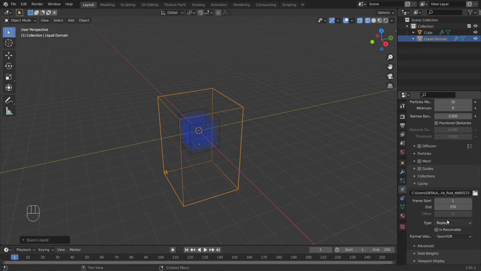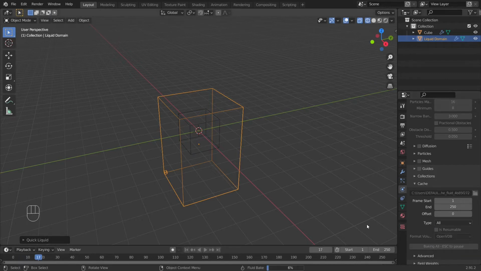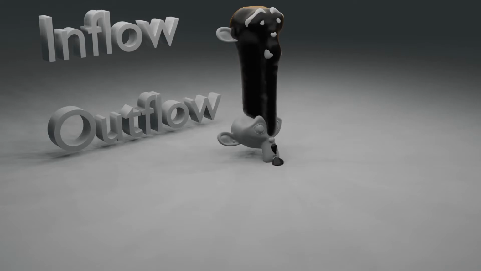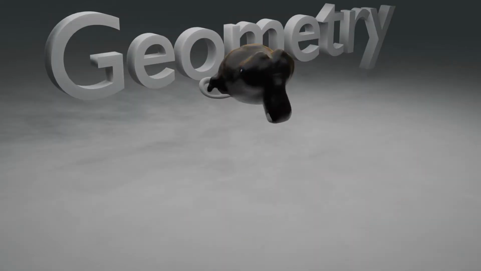Right after this, go to Domain, Physics, Cache, and set the type from Replay to All. Replay isn't really reliable in my experience. Every time you edit the scene, make sure to select everything and apply scale with Ctrl-A, then clear and rebake the cache.